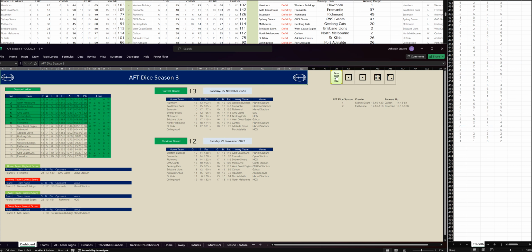All right, that concludes round 13 for AFT Dice Season 3. Let's go to the ladder. St Kilda are on top with a higher percentage than North Melbourne. And then third place, Port Adelaide, and then Brisbane are in the top 4 after that sneaky win in the last quarter. Hawthorn 5th, GWS 6th, Sydney 7th, and Fremantle 8th.